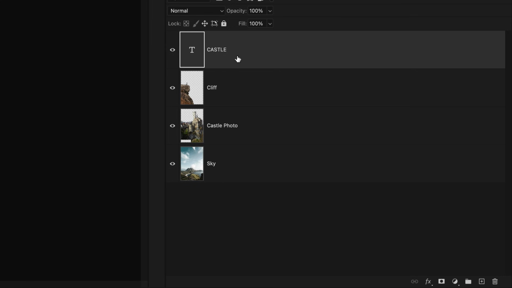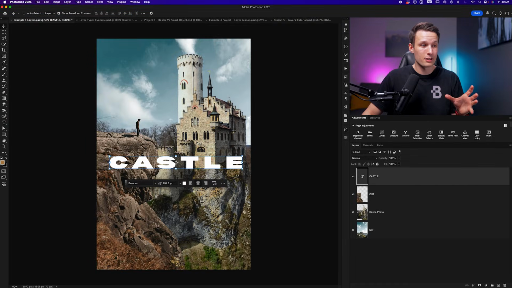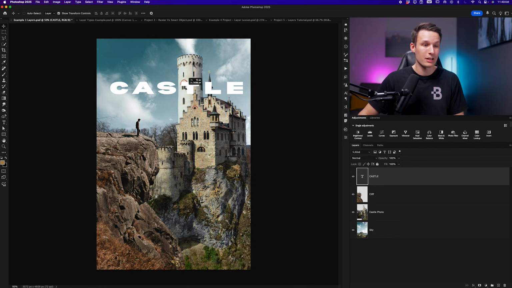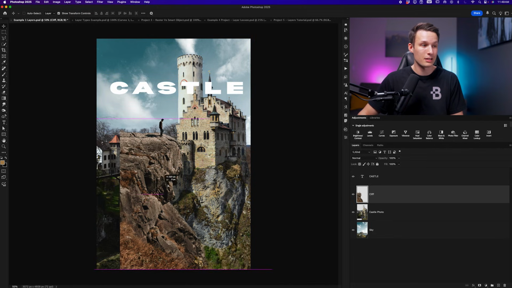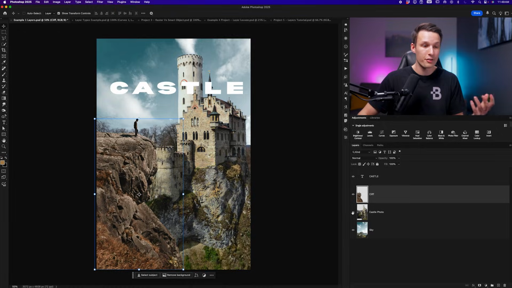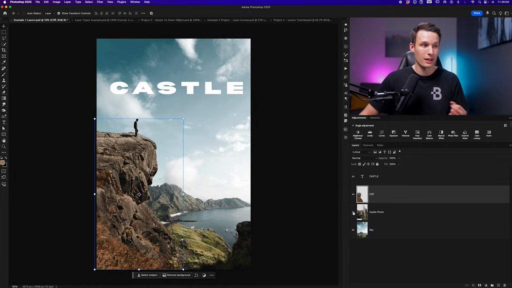So that is the key value of working with layers. Imagine if we had all of these different elements within this photo all inside of a single layer. I wouldn't be able to reposition just the text or reposition just the cliff layer or turn off the castle layer and things like that. By having layers, we can independently edit every element of our project, and it gives us way more flexibility of how we can create in Photoshop.